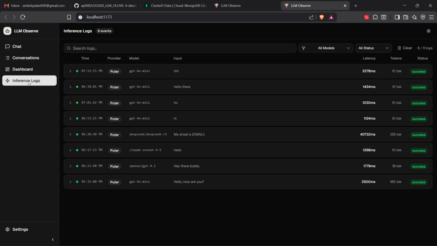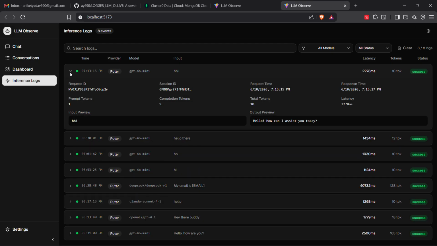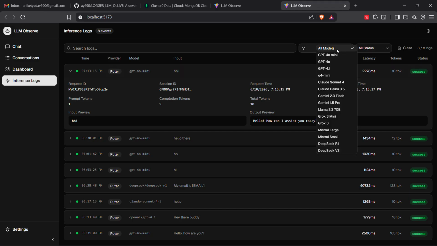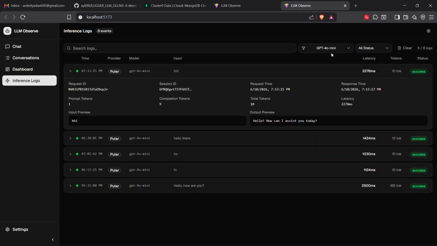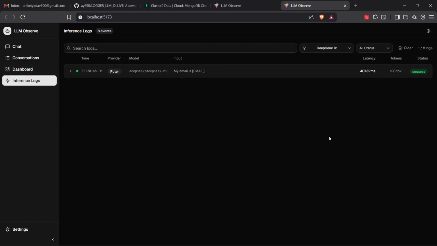If I switch to the logs section, you can see every inference event stored in the system. Developers can filter this log by model, by status, or search directly through the request content, making debugging and monitoring significantly easier. So let's just search this by GPT-4.